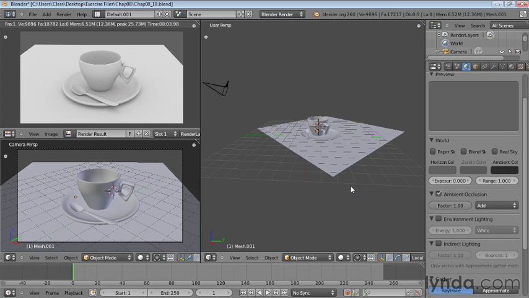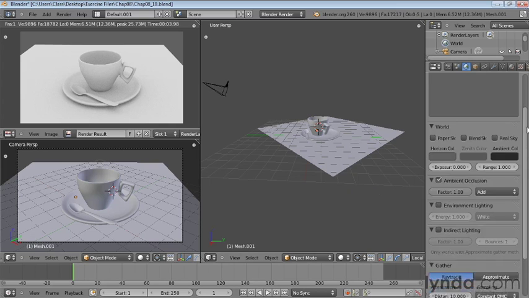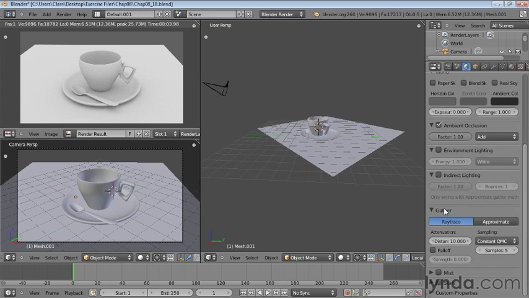Now, another way to control how this effect looks is to go down to the Gather tab. By default, it's set to ray trace, and so it uses ray tracing to create that overall ambient effect. Now, ray tracing can be expensive in terms of render time. So we have a number of samples here that can control how much ray tracing it uses.